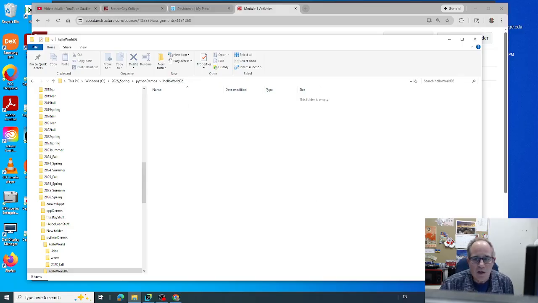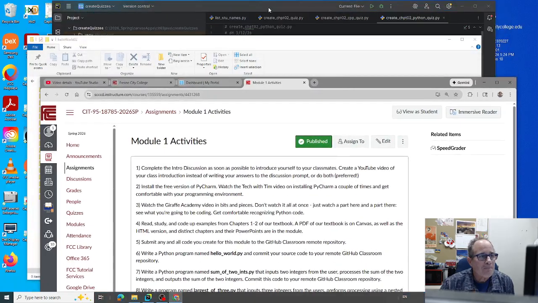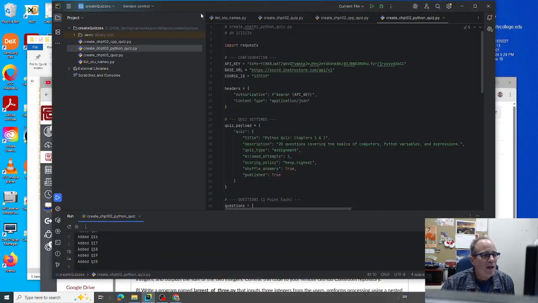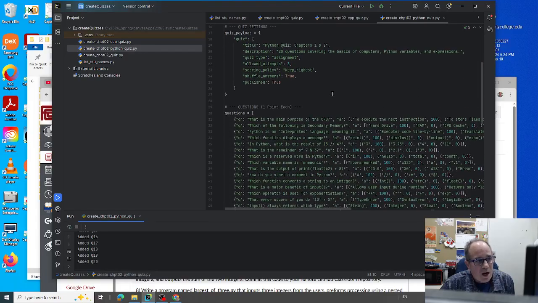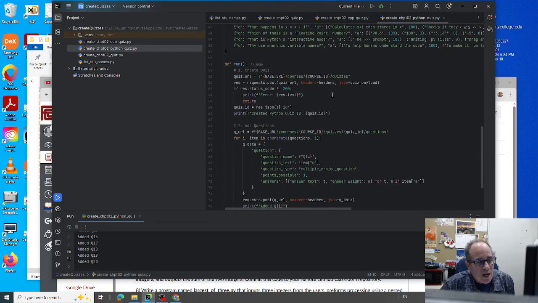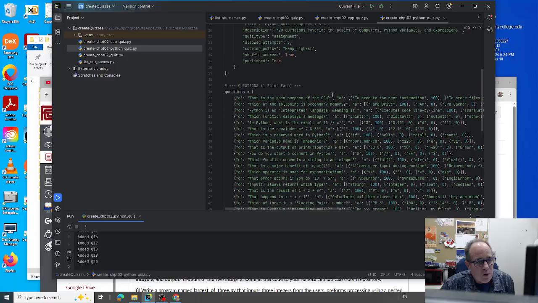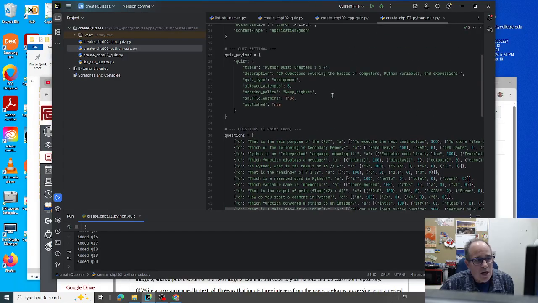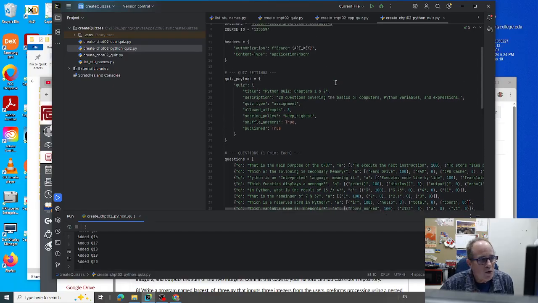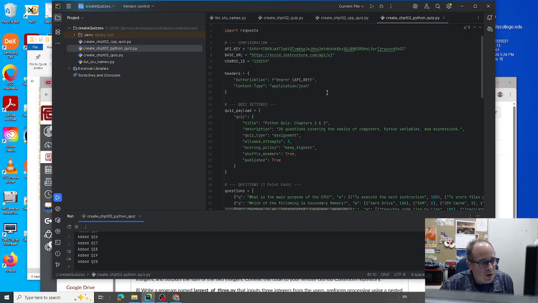Okay, so now I start PyCharm, and PyCharm is already set here, and you can actually see this is a Python program that I use to, with the help of Gemini, I wrote this program and I created our Python quiz over chapters 1 to 2. So yes, you can actually use Python in the real world to do real world stuff, of course.